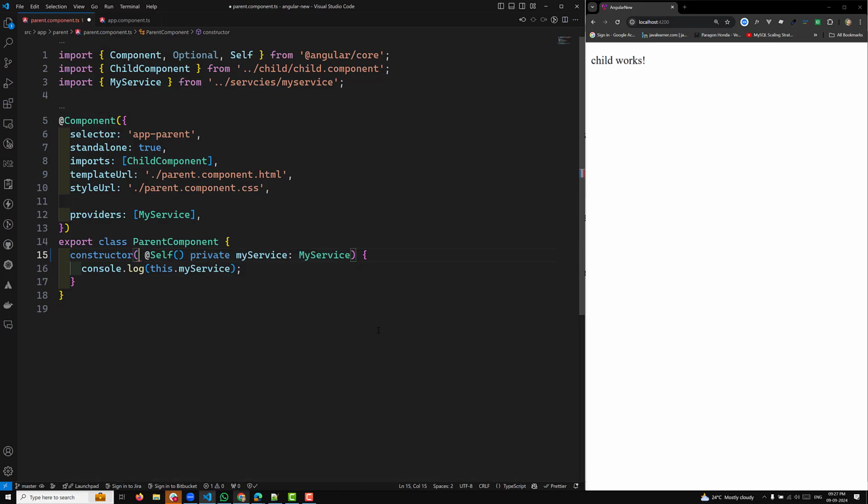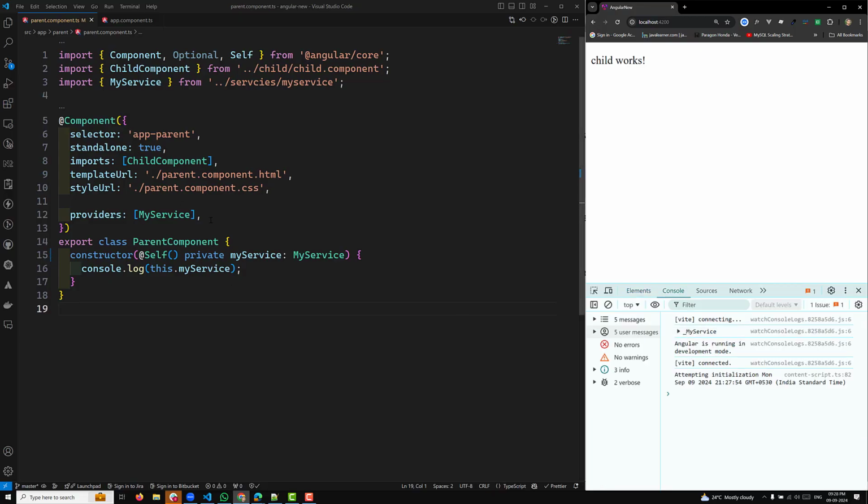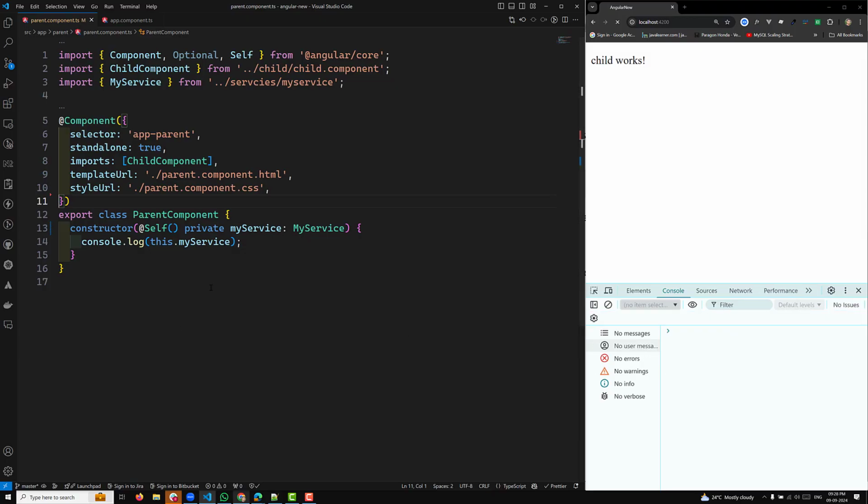if I mention this only in self, and my service is already available in this one, then automatically the service will be available. Why? Because it will search only in this one here. Fine. If I don't provide it here, it will throw an error. Why? Because the service is not available.